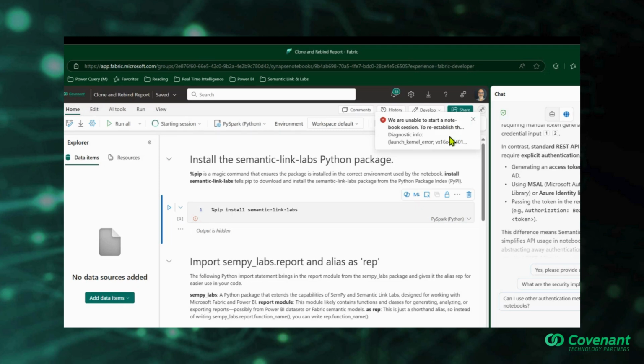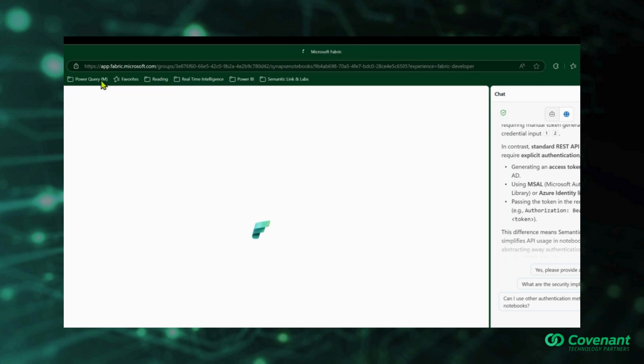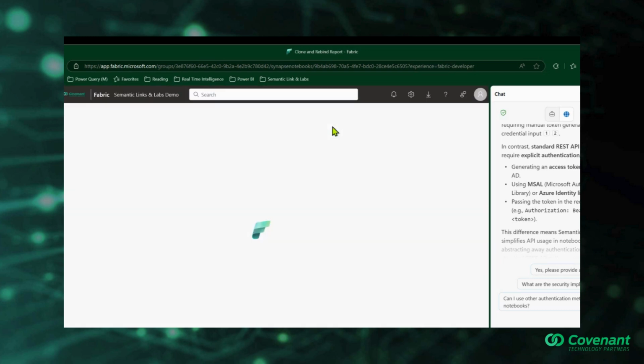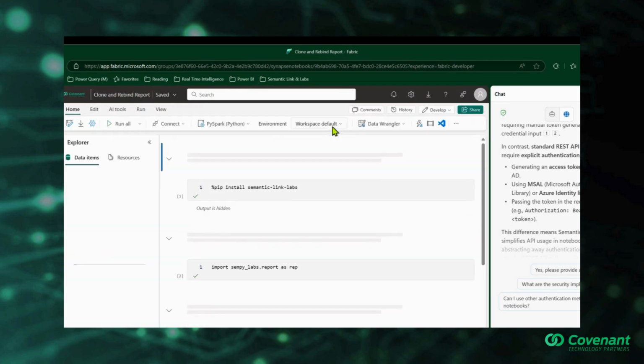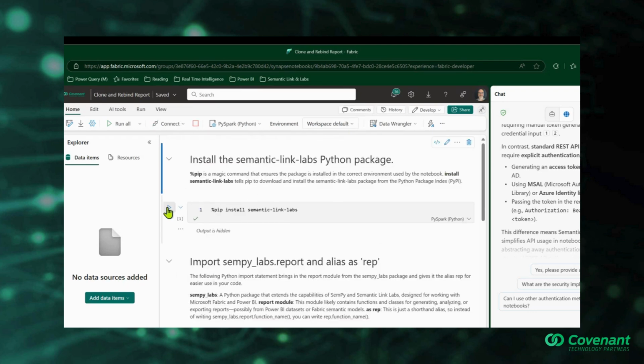Sorry guys, we're running into a little bit of a demo nightmare here. It's not able to start a notebook session. Refresh your browser real quick, Gary. I changed our capacity, so that could have something to do with it. There you go. Come on, demo gods, help us.